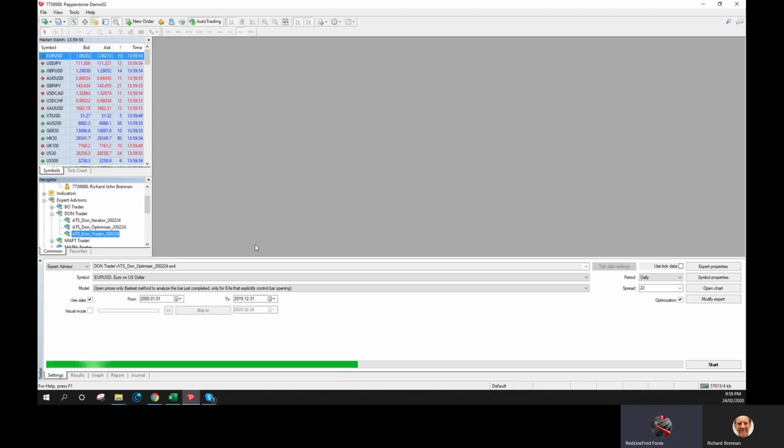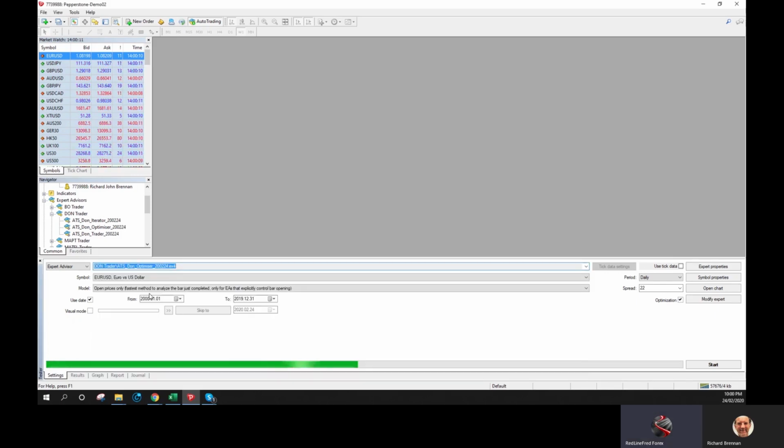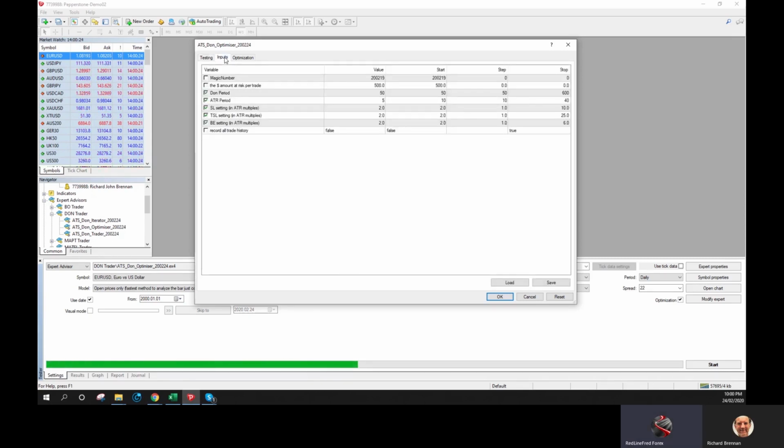Step 1 is to run the optimizer, and it's called optimizer for a reason because it runs on the strategy tester in the optimizer format. Rich is just going to load that up, and then if you have a look at the expert properties for that optimizer, we're starting with $100,000 in our account. We've unticked the generic algorithm box, and then we have a series of inputs.